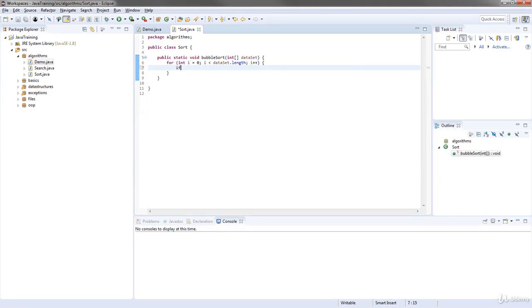The idea: we'll say if the data set at i is greater than the data set value at i plus 1, then we're going to do some work. Now, first of all, if we're going to compare the value to the one greater, then we don't need to go all the way to the length. We need to go to the length minus 1. So if the value at, say, 0 is greater than the value at 1, then we're going to move that over to the other one. So this is a two-step process.